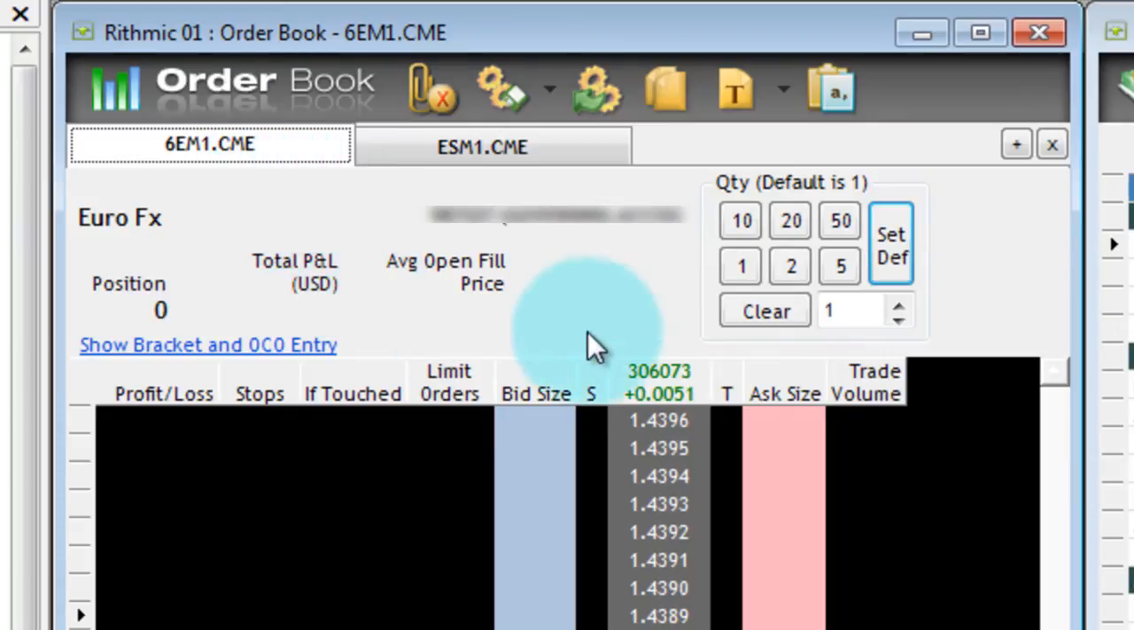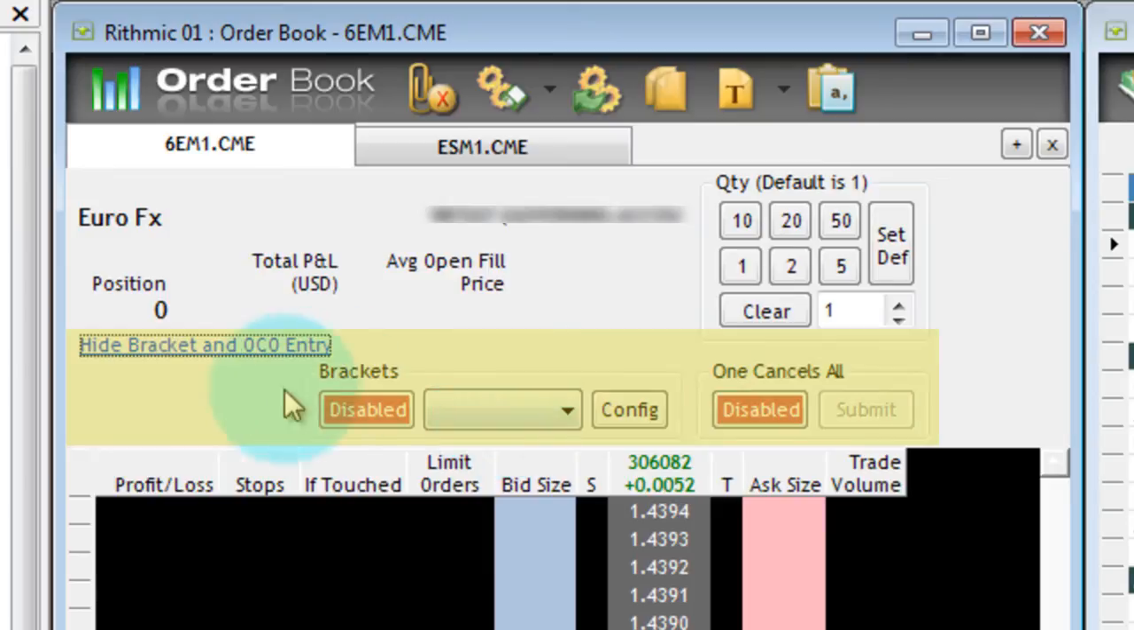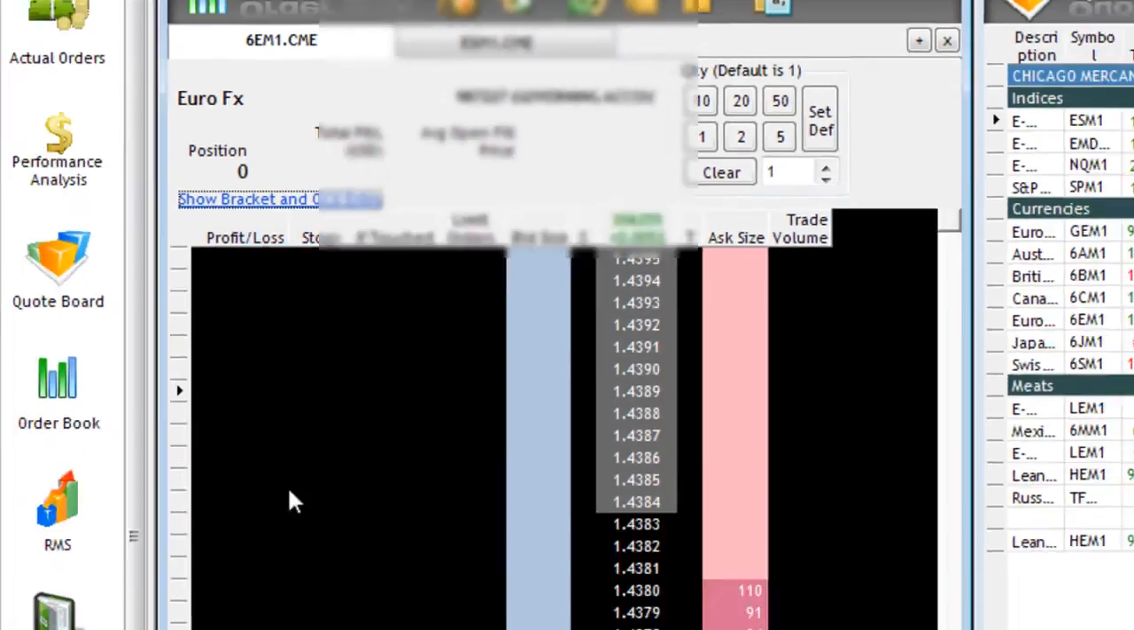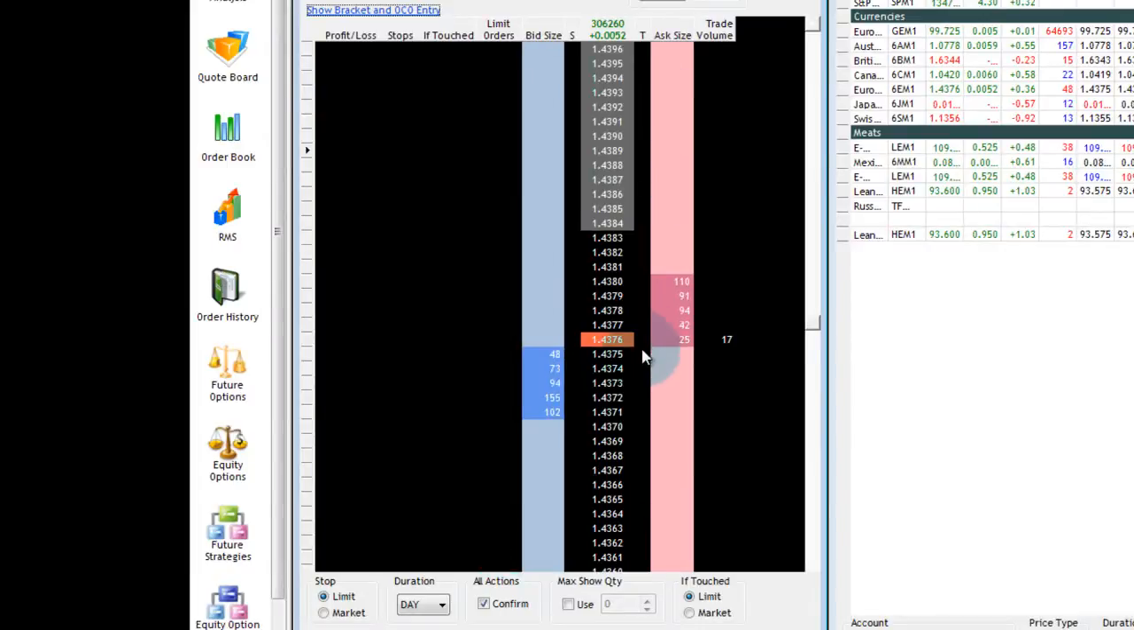Going back to the euro one, below this information about our account and quantity, we have the show bracket and order cancels order entry. This is out of the scope of this video, but we will have a future video that goes over these two types of orders. Below that, we have our standard DOM window look, which basically just shows us the ask and bid size at different price levels around the current market action. Highlighted in red is the last traded price, and over here on the right, you can see the last traded volume at whatever level.